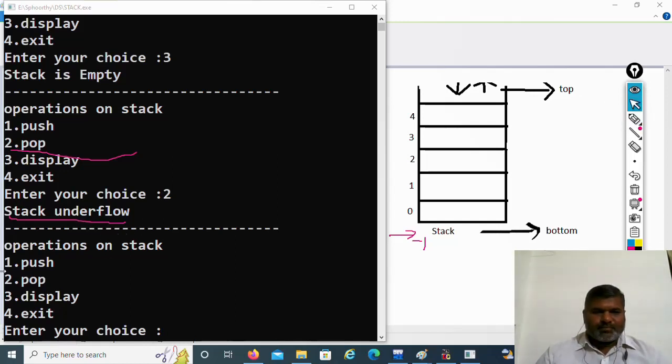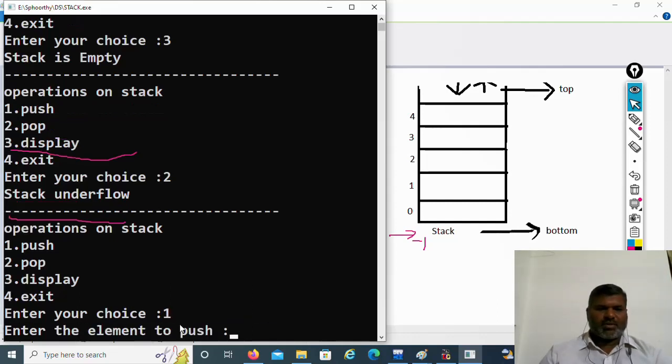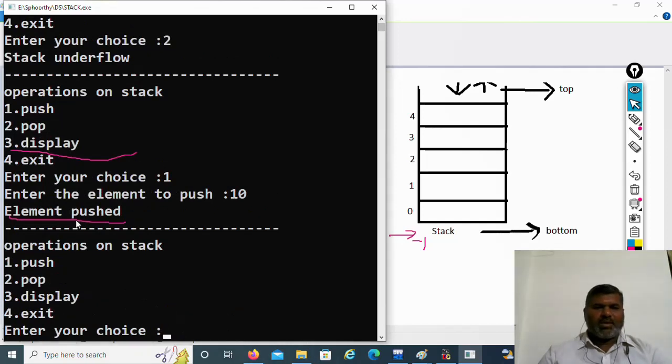Then again, operations on stack: 1 for push, 2 for pop, 3 for display, 4 for exit. Now I want to insert one element. 1 for push. Enter the element: 10. So this 10 will be pushed into the stack. Now you can observe here, 10 is stored in the stack. Now top is pointing to this location.